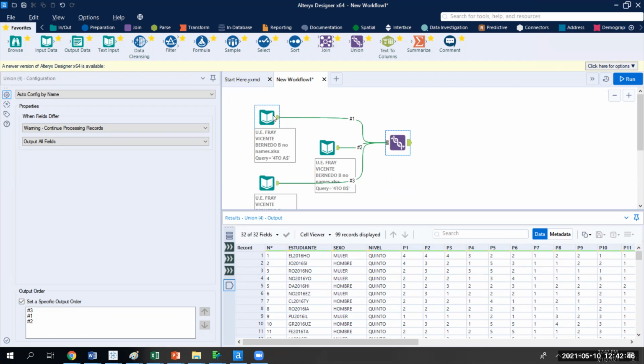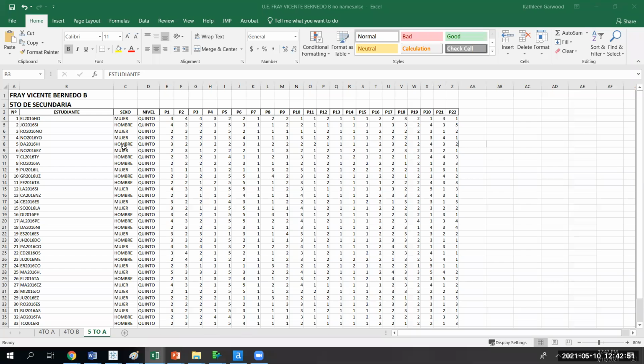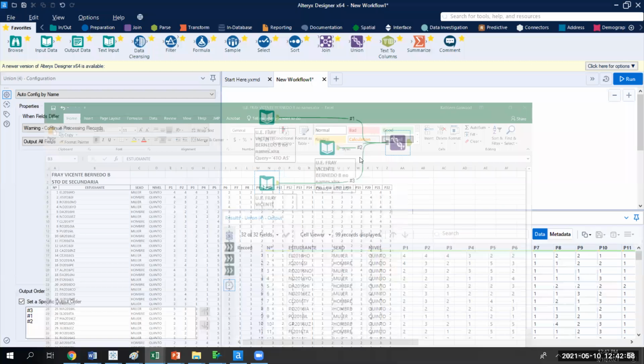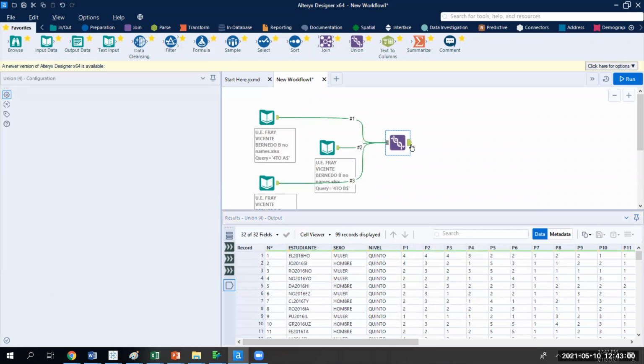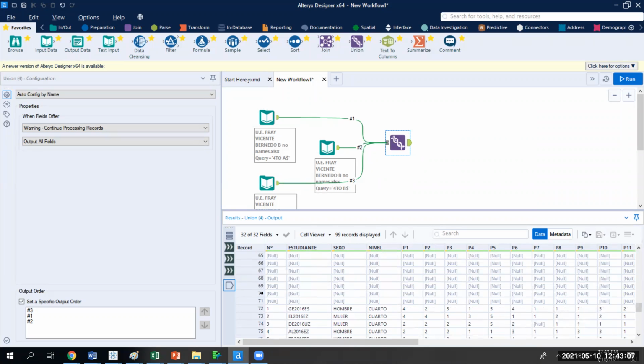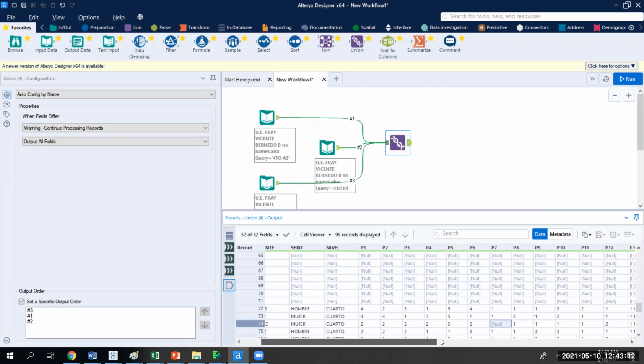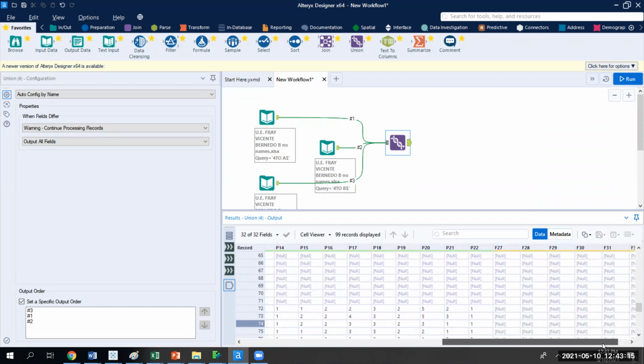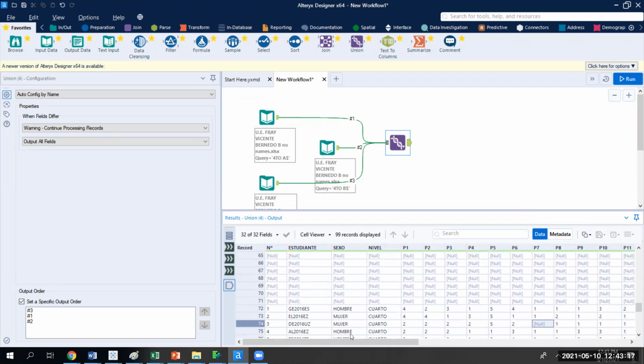So if you recall, we read in 3 classes from our original file from Frey Vincente Bernardo B. There was a class 4A, which had some students, a class 4B, and a class 5A. Each one was read in union so that the data got compiled top to bottom. And one of the things we noticed was that as we went down, there were some entire rows of data that were blank. But there were also some students who might have missed a question, which is also blank. So we're going to talk about 2 ways of dealing with missing null values. In either case, we are going to be cleaning the data.